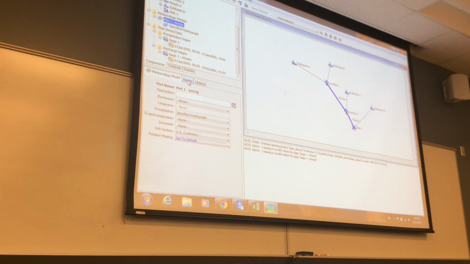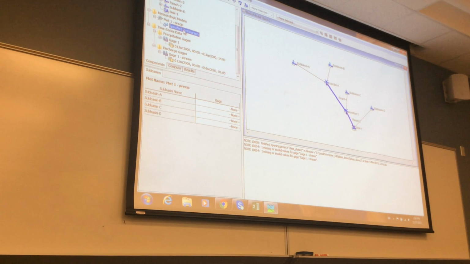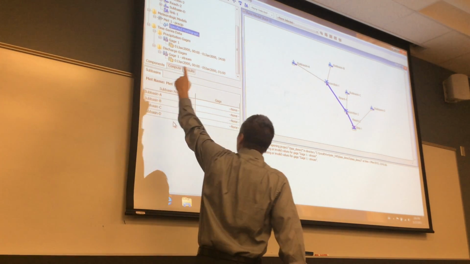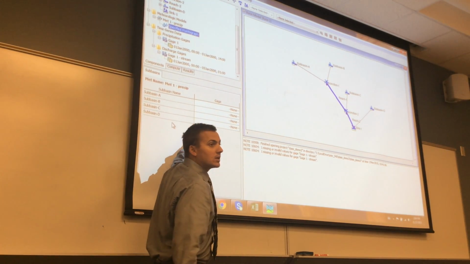And then I'm going to go to basins, and I'm going to say, yes, please include my sub-basins in my precipitation. I'm not sure if I need to change this. I'm going to leave it no. Let's see if it crashes on other. And then if I go here on my specified hydrograph, I have my sub-basins and I have my gauges.